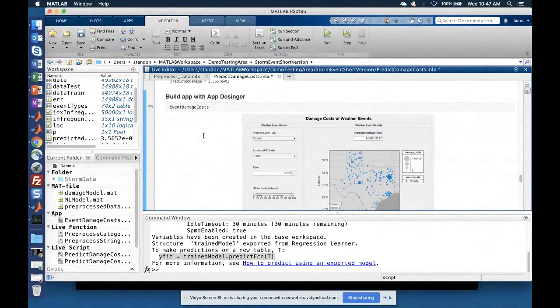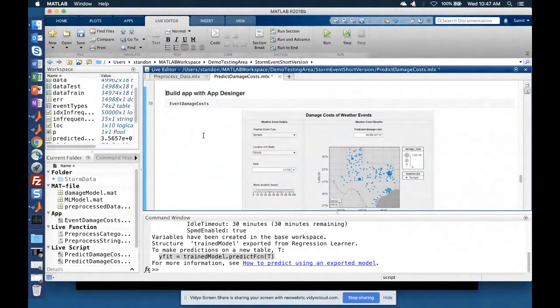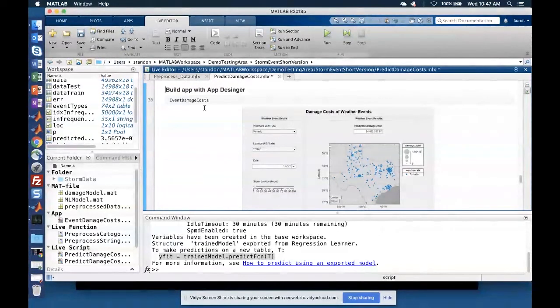The other way of using the mathematical model would be to create an interactive application around it. So that's where App Designer comes in. App Designer is our tool for designing interactive applications like these.